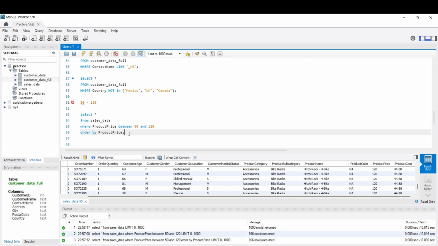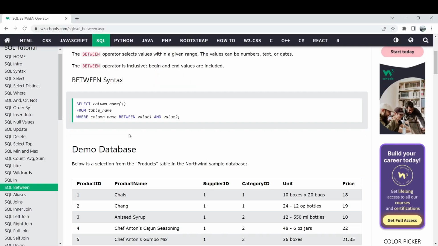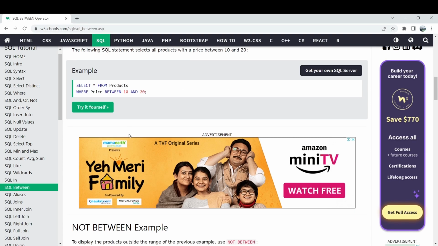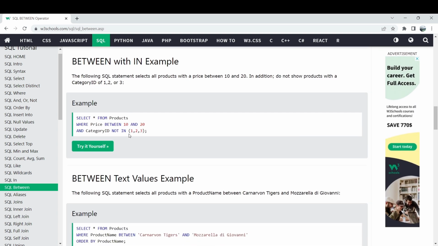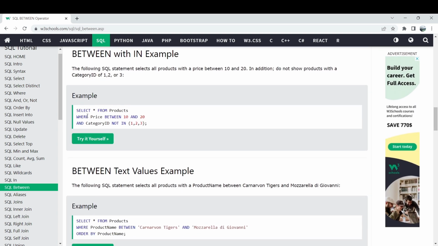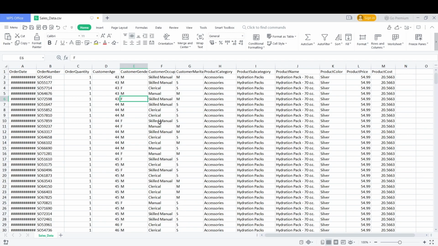Now let's try to do something that is a bit more difficult. Let's go below and see if we have something else. Okay, this one. What it is saying is, let's say our product price is between 10 and 20, but there is another condition that the category ID should not be 1, 2 and 3. Let me open Excel and show you what I mean by that.